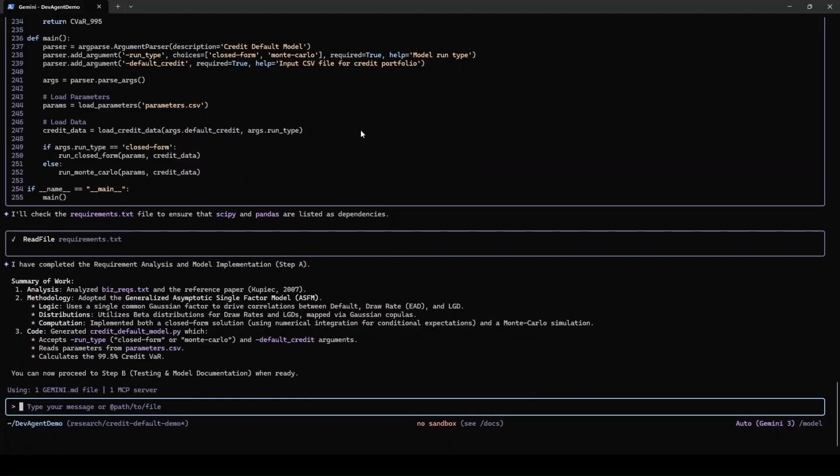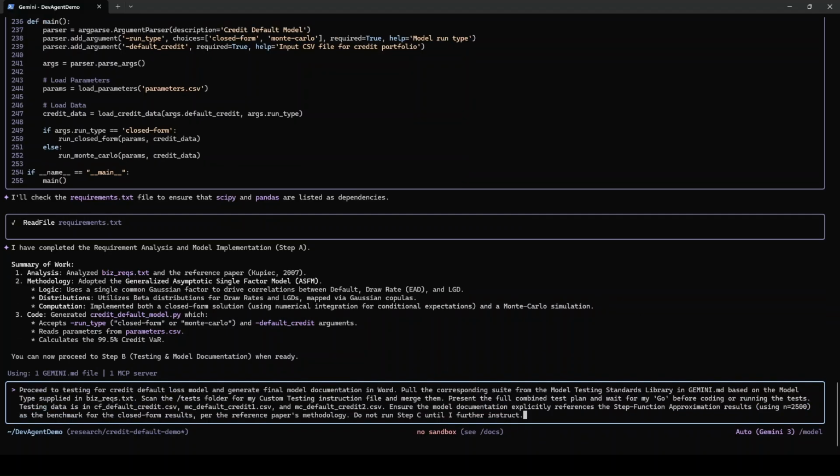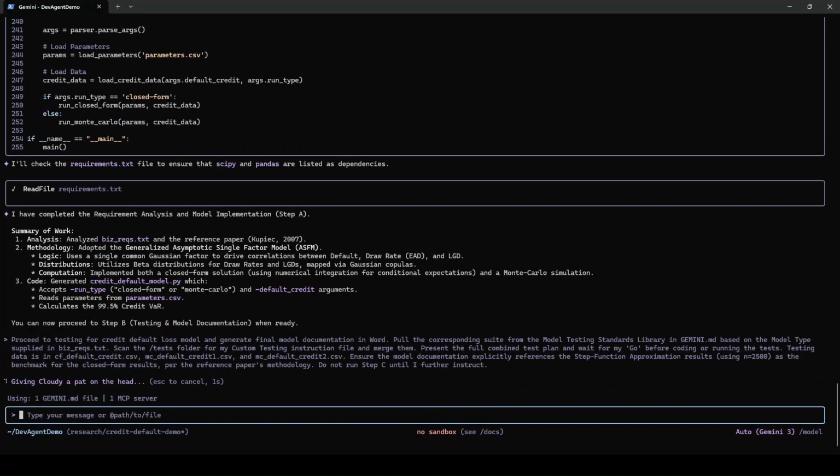Now step A is done, the model code is created. I can now enter instruction for step B. The instruction asks the agent to combine standard and custom tests for my review before executing. It also tells the agent what input files to use for testing.